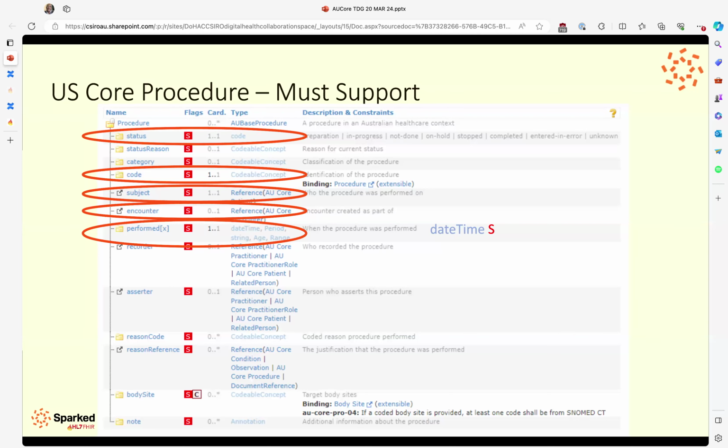US core around performed has date time as must support. So it still includes date, period, string, age, and range, but it's indicated that you must support date time. So you can support the others, but you must support date time.